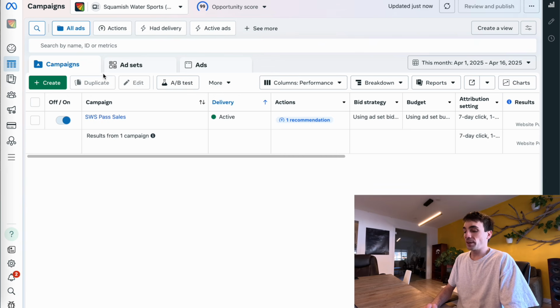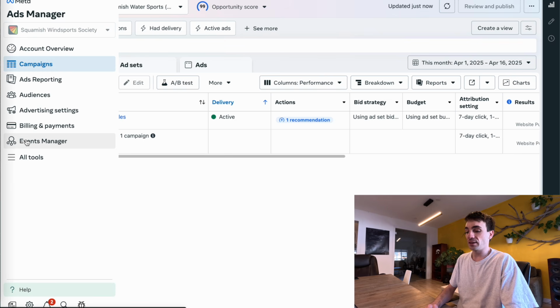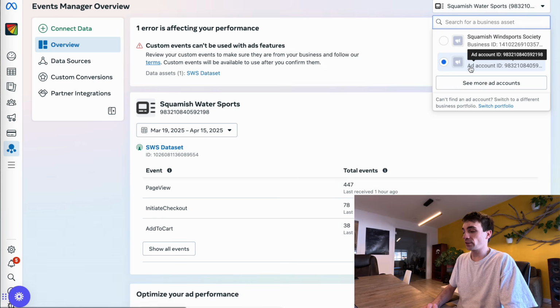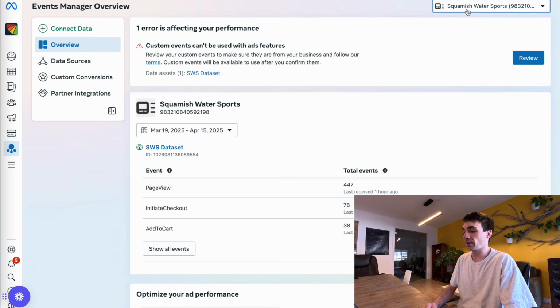To set up your Facebook pixel, the first thing you want to do is go into your events manager. Once you're in your ads campaign dashboard, hover on the left right here and scroll down until you see the events manager and click on that tab. The next thing you want to do is make sure that you're selected under the ad account and not the business account. Right here, I'm selected on the correct option, so make sure that that's done as well.